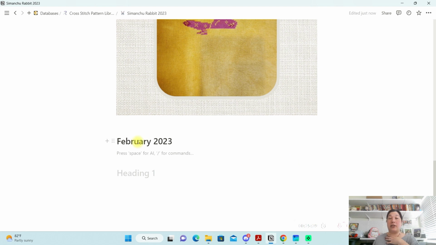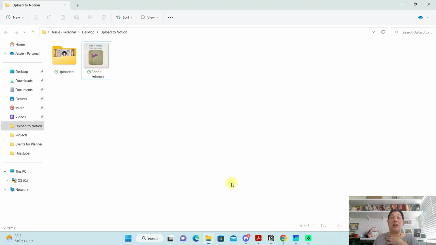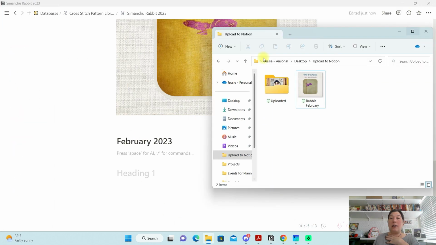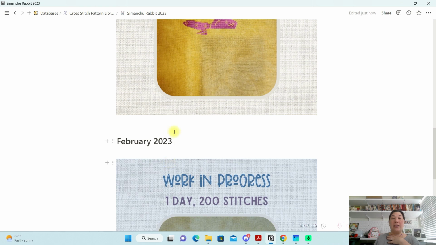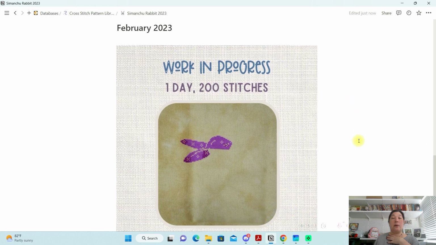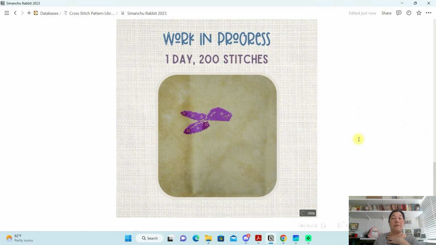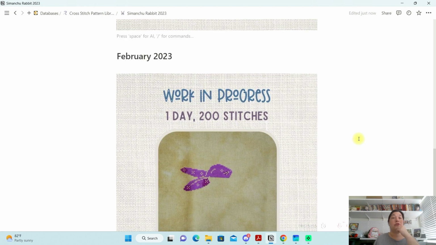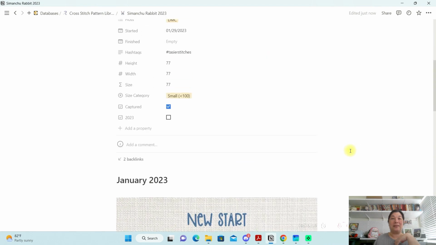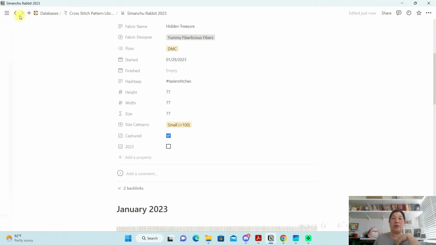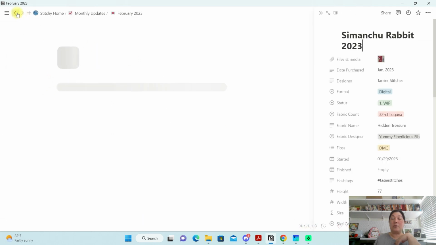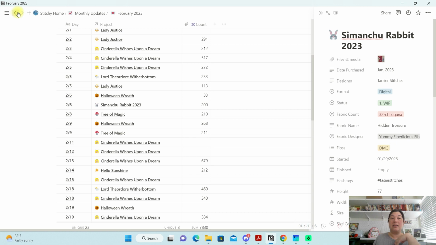There's my new heading, and then I can go into my picture that I want to upload for my progress, and then I just drag it in. And there it is. And there is my work in progress picture for Shimanchu Rabbit for the month of February. And then you can just go backwards to the previous page, and that's it.